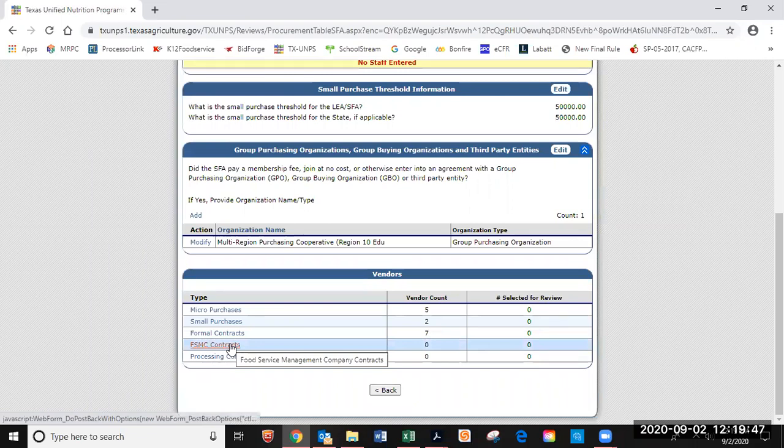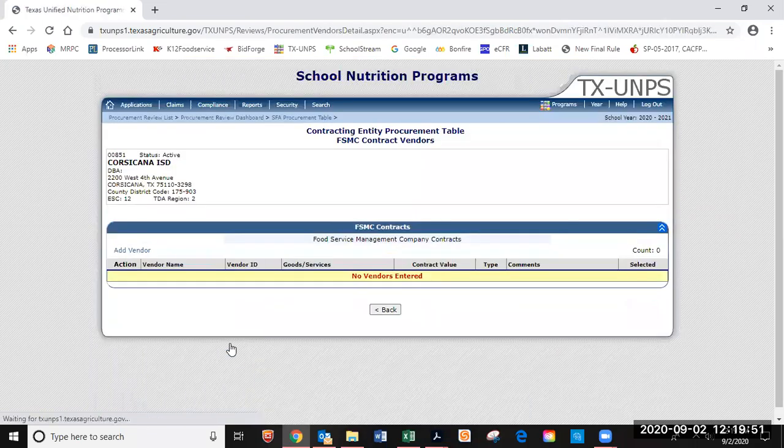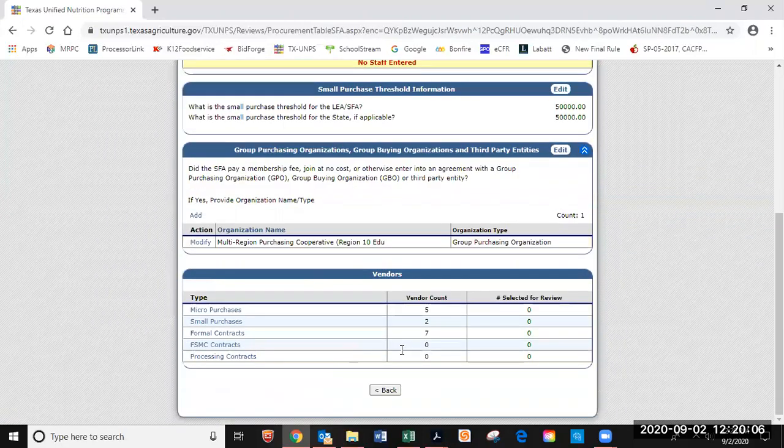The next section, and Betty's going to click on food service management contracts because we need to address this section. I thought, oh, looks like they've changed something. In the past, they had a does not apply, but she does not utilize a food service management company, so we're just going to leave that untouched. We may see if it prompts us for something else towards the end. Last section is processing contracts.